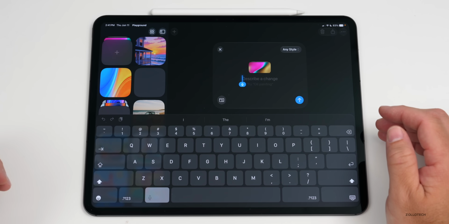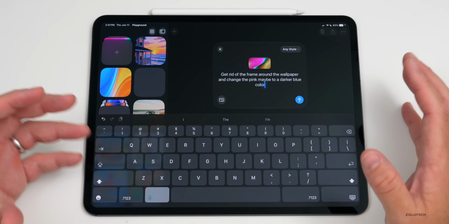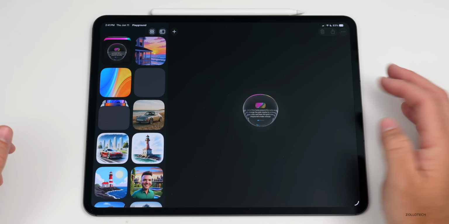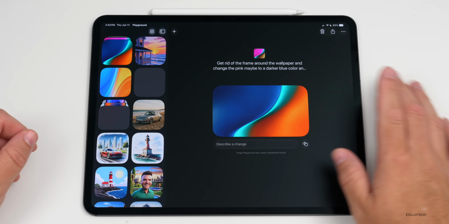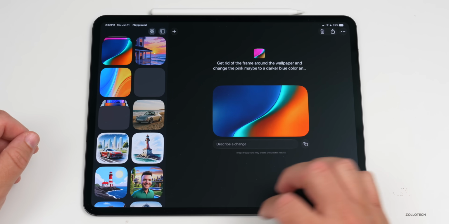Get rid of the frame around the wallpaper and change the pink maybe to a darker blue color, and then the gold color, maybe let's make orange. And then it will make it this way. So there we go. Now it created something completely different. So I've saved the image, and if you want to check it out, I'll link it in the description.